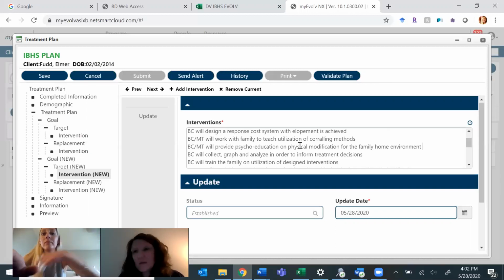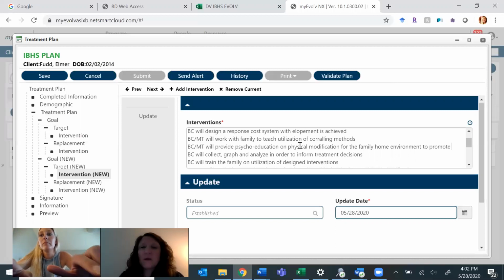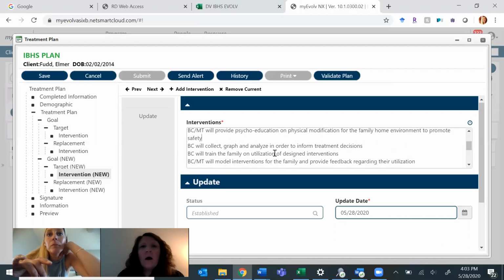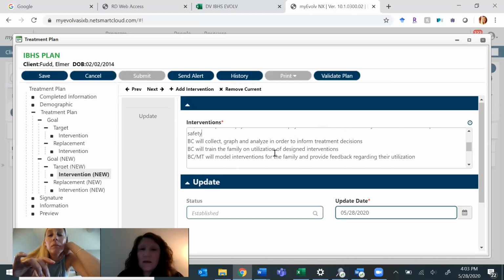To promote safety. Okay, and so like elopement is one of those, along with self-injury, that we need to really harp on safety in our plan, because that's the reason we're there. So this is one of those pieces. Okay. Again, we're graphing and analyzing data. We're training the family on our interventions. We're modeling and providing feedback. Those are sort of in every plan, or at least they should be.